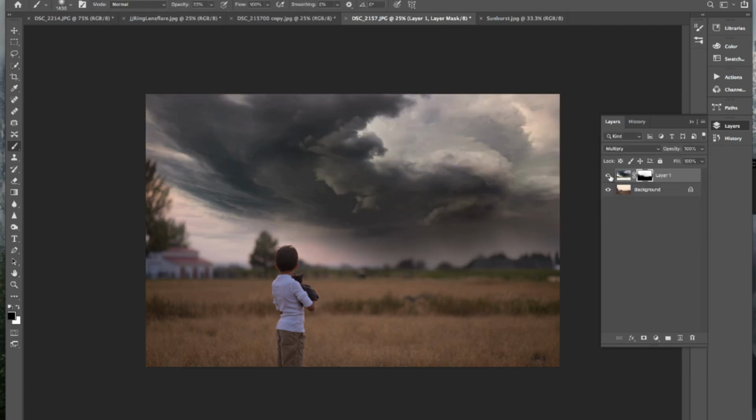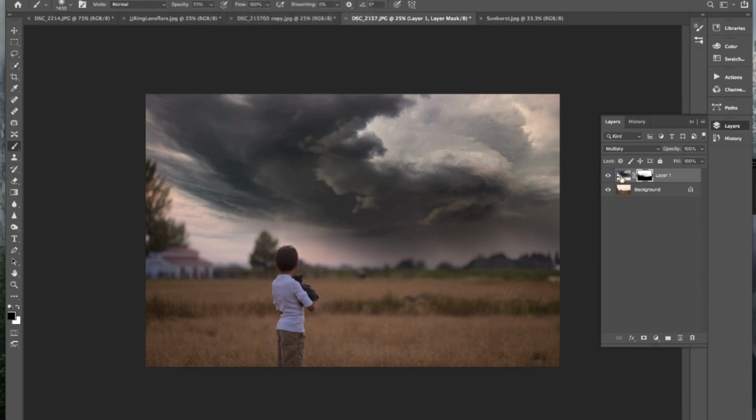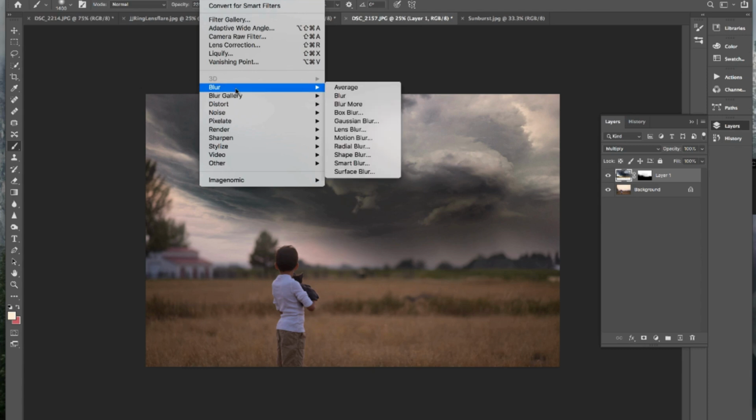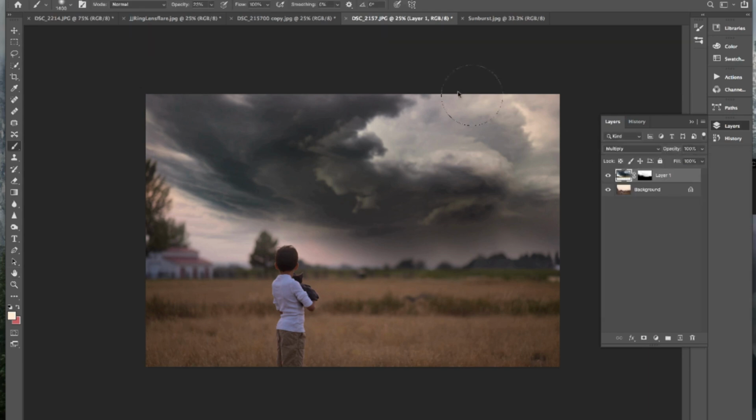I think it's looking pretty good. I do want to add just a little bit of blur to it, so we're going to make sure to select that and go to filter, blur, Gaussian blur, and do about 9.5, maybe even 12. There we go. So we've got 12 right there.